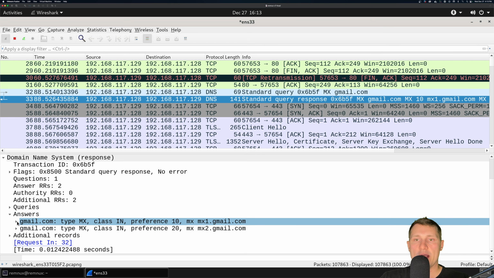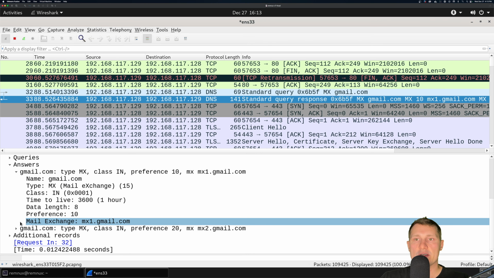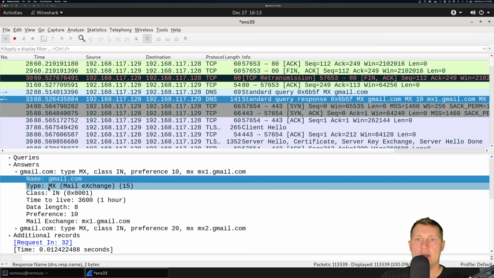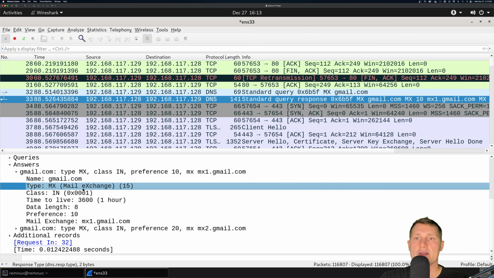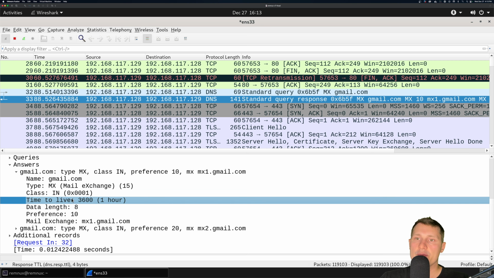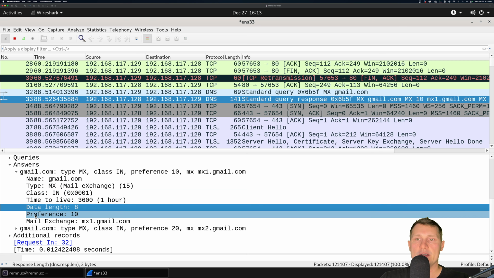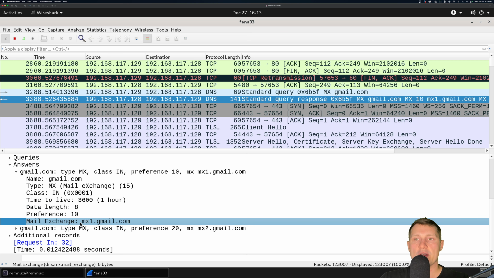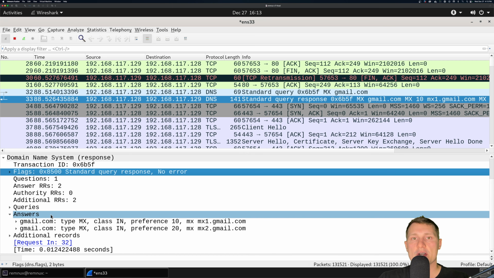And each of these records contain additional information such as the name, the type, which is the mail exchange record in this case, the class, the time to live, so that's all related to DNS, the data length, and the mail exchange record, etc. So as you can see, Wireshark provides amazing functionality by being able to parse all these protocols for us and then display them accordingly for us to easily read.